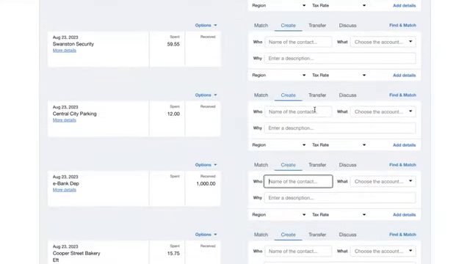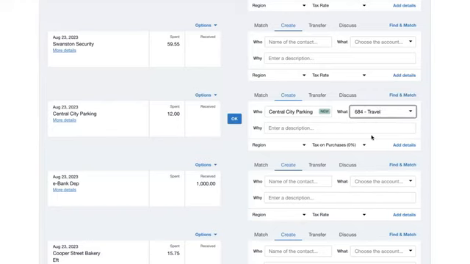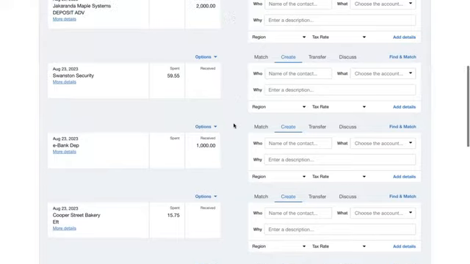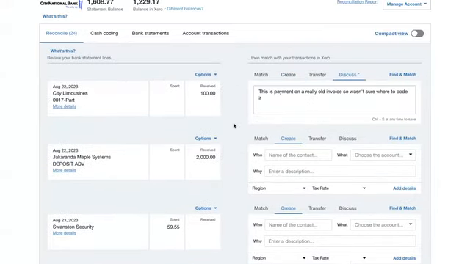If I need to create a transaction because I have not created one yet, all I have to do is start typing Central City Parking. I can add them as a contact on the fly. I can choose what account this goes to. This is actually going to go to my travel account. And I'm going to hit OK. Now I can put in more information about it if I need to, but I'm just going to hit OK. And that's the basics of bank reconciliation.